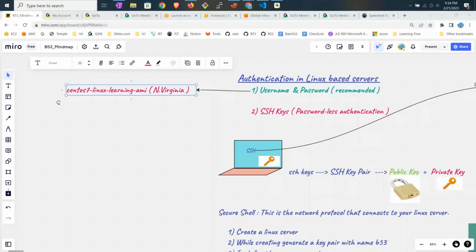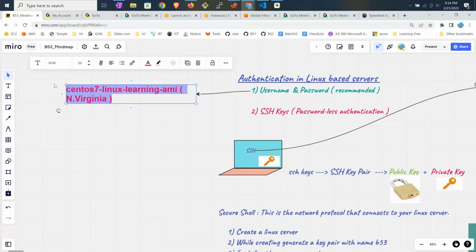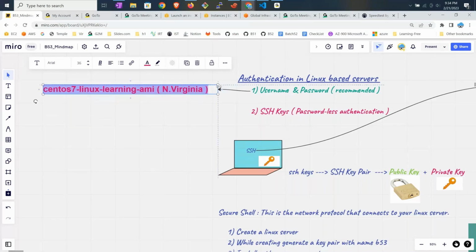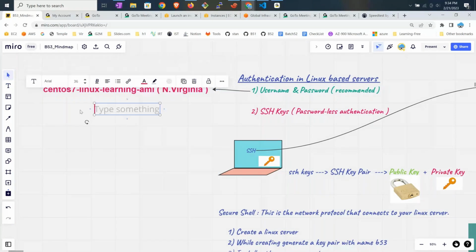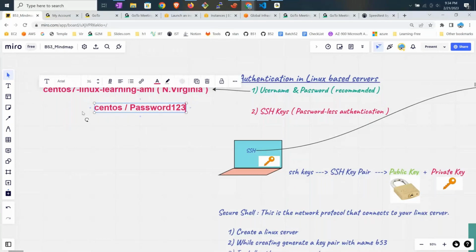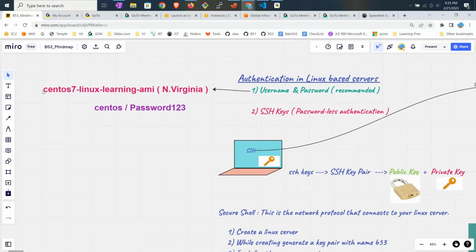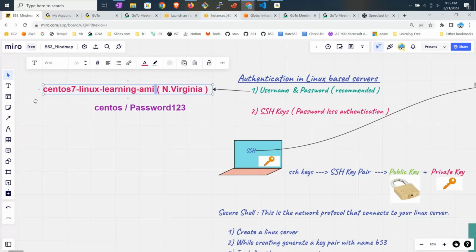Thank you very much. I would like to create a server using the concept of username and password. I don't want to use keys anymore. For that, I have an AMI that I made and applied to AWS. That's what I would like to use going forward. The username is CentOS, and the password is Password123, capital P. These are the credentials you need to use to connect going forward. This is the AMI I'm going to use to learn Linux. So let's try to start a server with that.